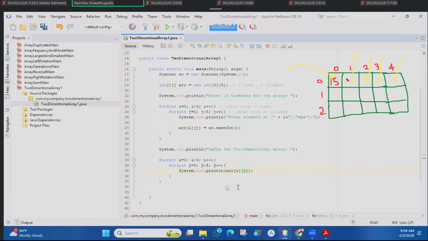After that, you can add some tab space between those values. You can add tab space by using backslash t. I assume you know this one. Normally backslash n means it will start from a new line, and backslash t means it adds a tab space.